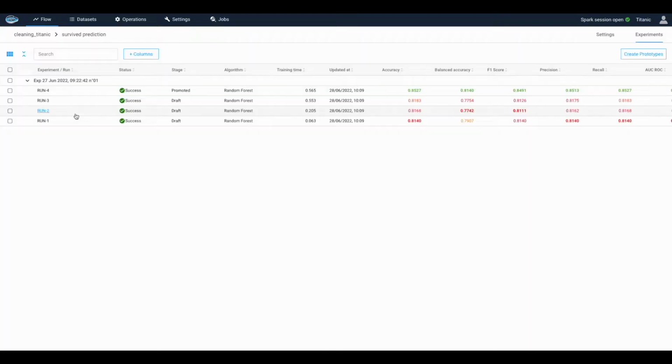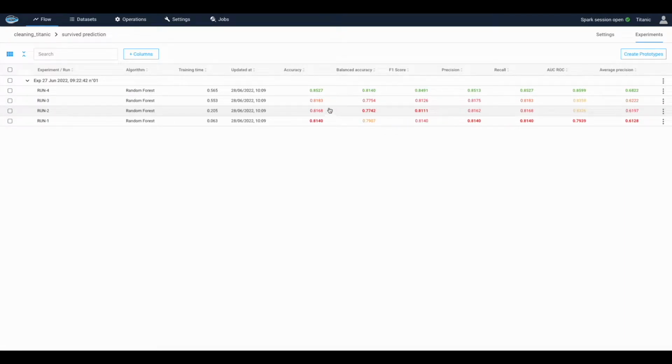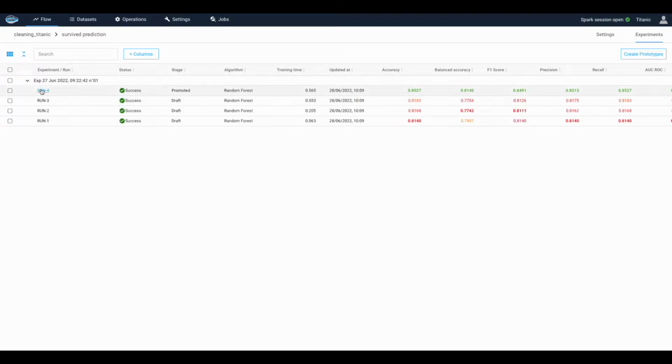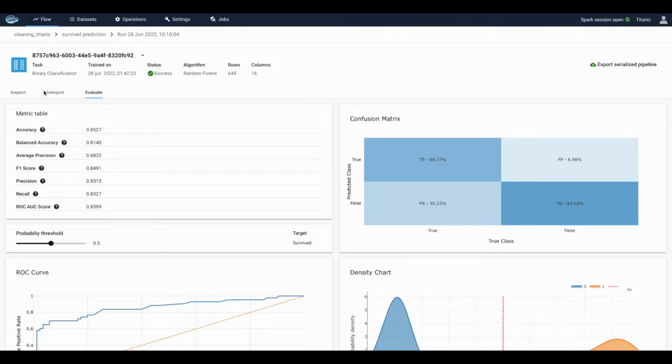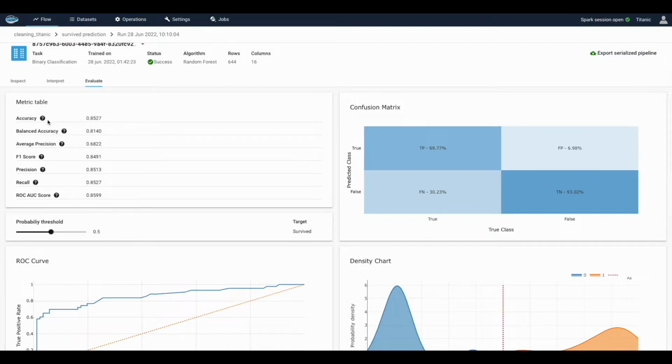Some models are already created, and we can see here their results based on multiple metrics like accuracy, F1 score, precision, and so on, to choose the best model. We choose the one with the best results and we take a look at its evaluation. Here we can see the metrics table with accuracy of 0.85, and on the right we have the confusion matrix.